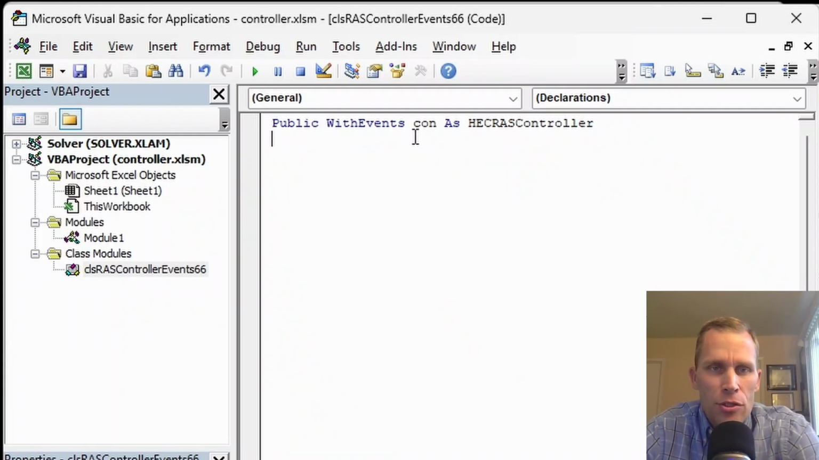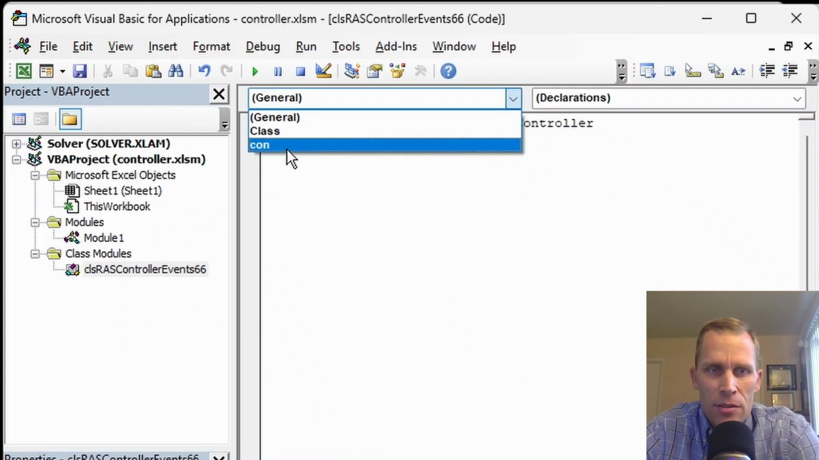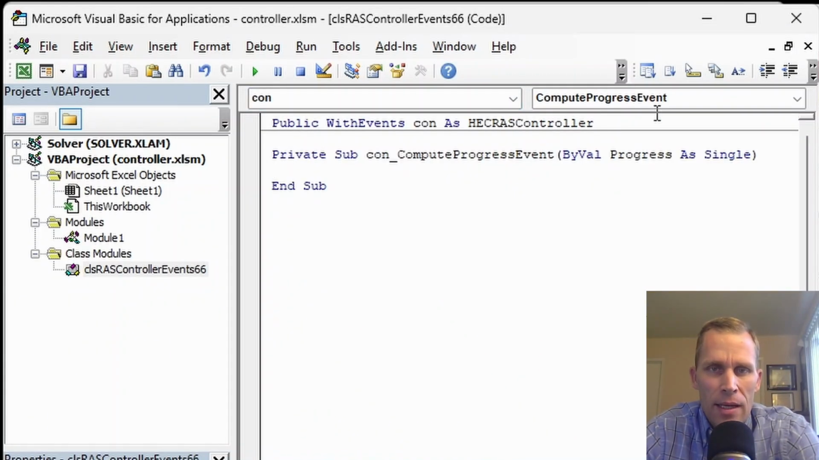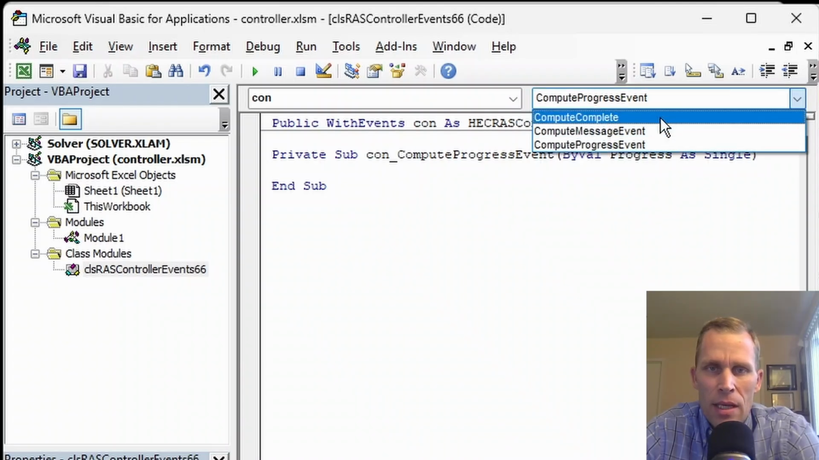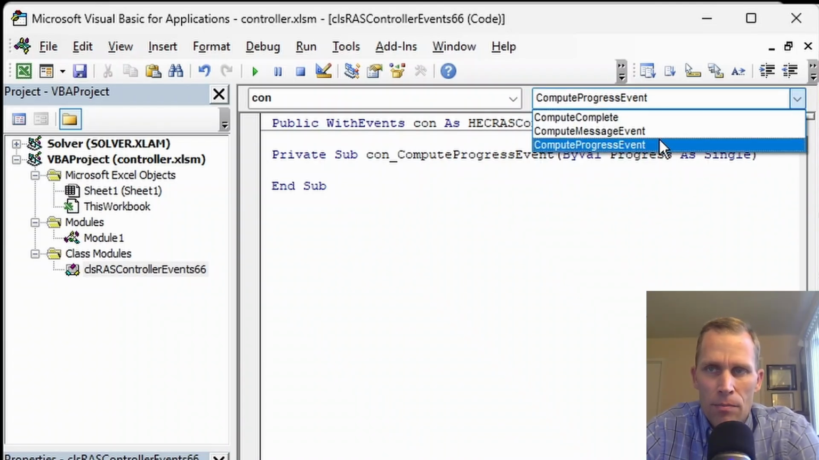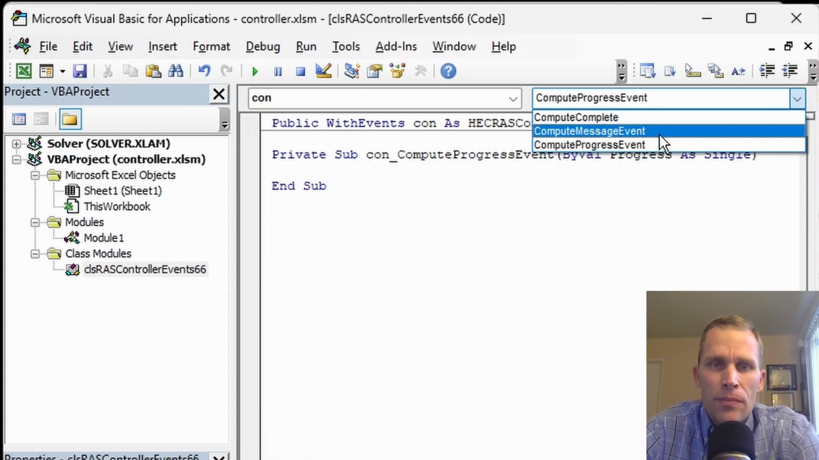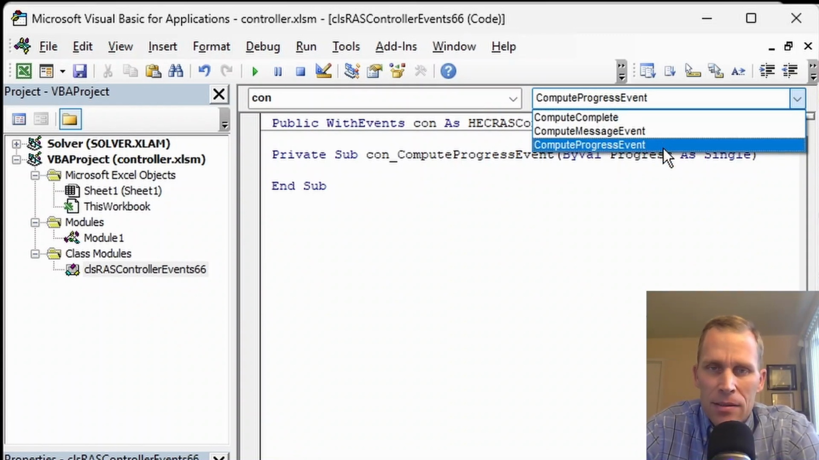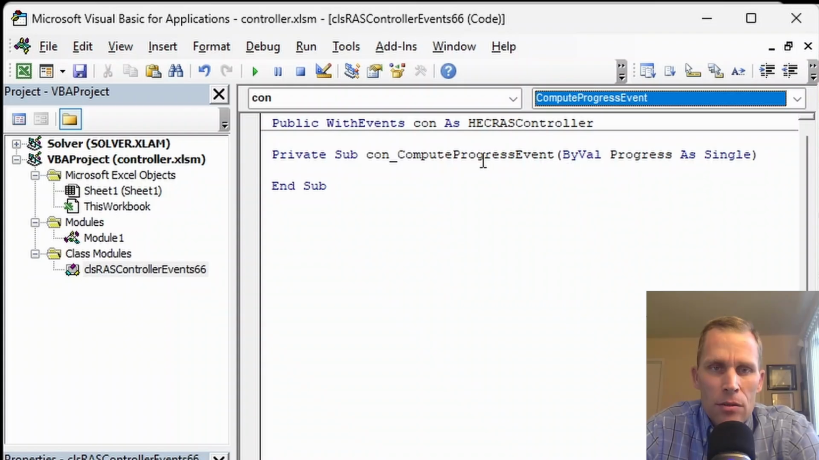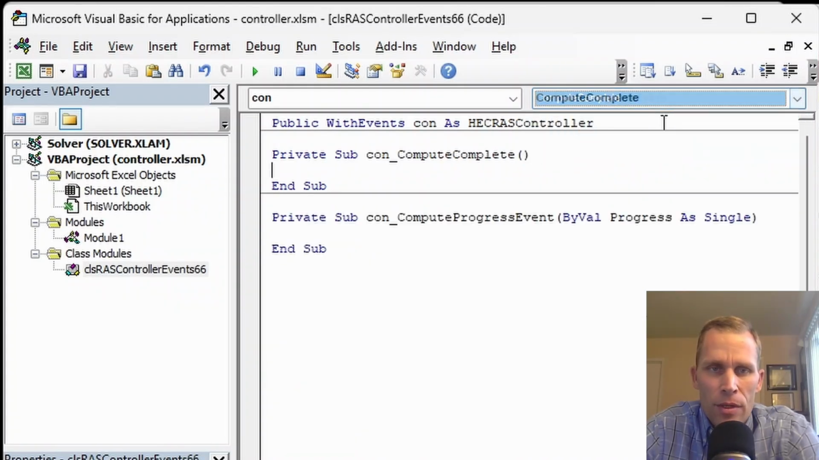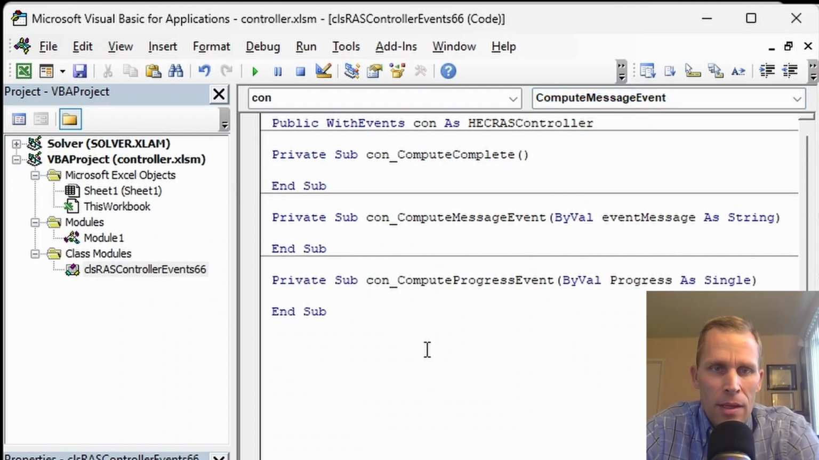After I do that, I should now have access to a HEC-RAS controller object. And when I do that, I should now have access to the three separate events that are built into the HEC-RAS controller class, which are compute complete, compute message event, and compute progress event. So compute progress event was the one that was selected, but I can select all three, and then the default code block will be provided. Let's see, message event. Okay. So I've got all three up here and ready to go.